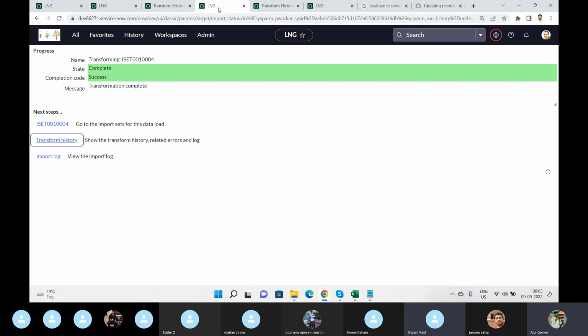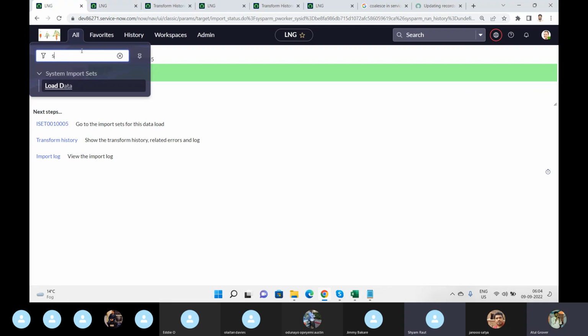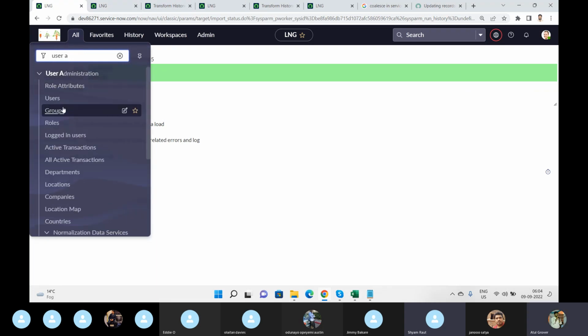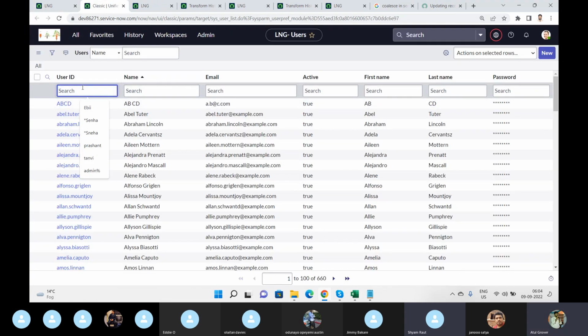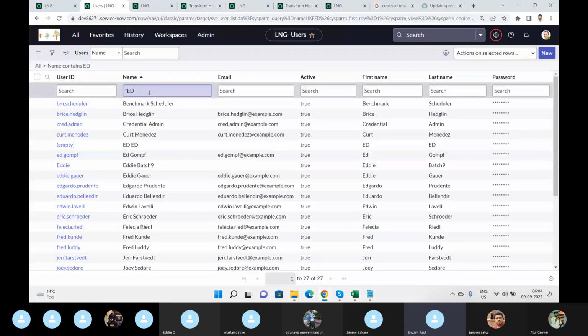Because in the transform map we said so. Now if you want to check, go to this part. User admin and click here. We get it, right? See, it created a record without any Coalesce. That is the wrong practice. We should not encourage this. Otherwise, there is no purpose of having the Coalesce. Coalesce is the one which makes your life easy.